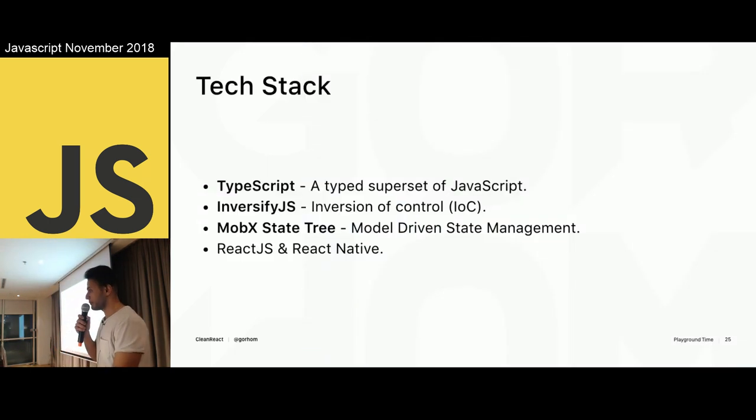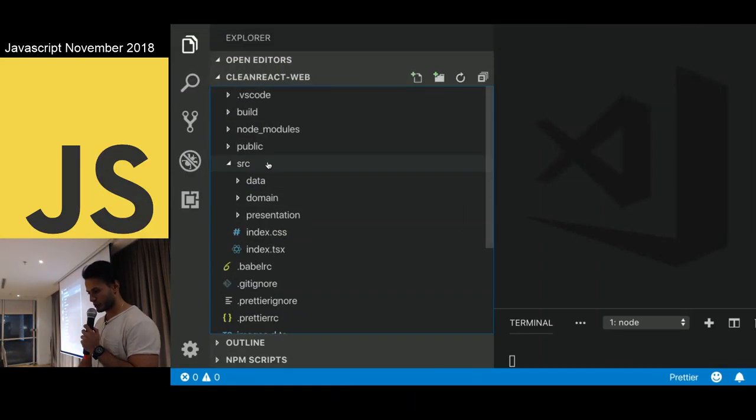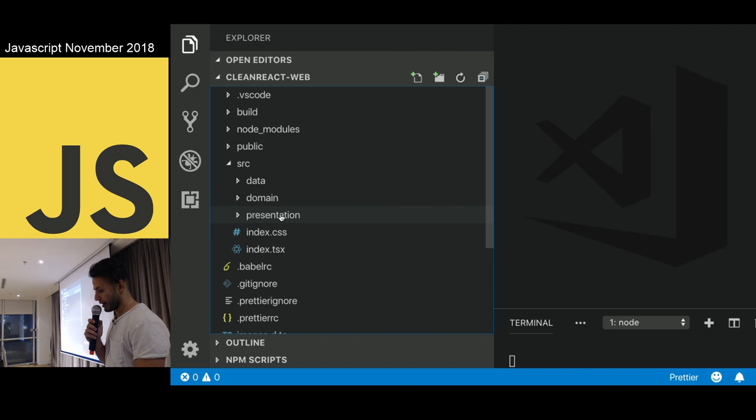Coding time. Before we start, here's the tech stack that I use in the project. TypeScript, I hope everyone can. And InversifyJS for dependency injection. And then we have MobX State Tree for the state management and React Native. So let's get started. Okay, so as you can see, here is the project structure. We have data, domain, and presentation.